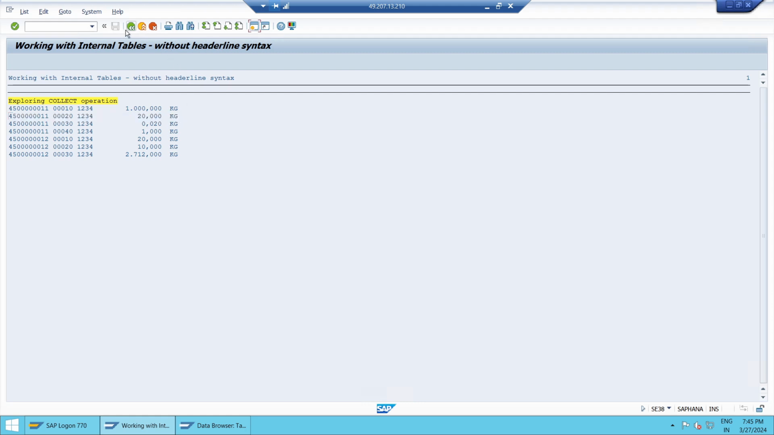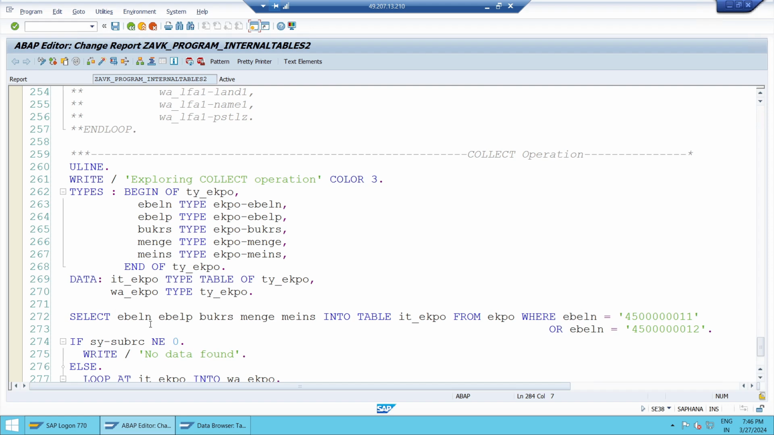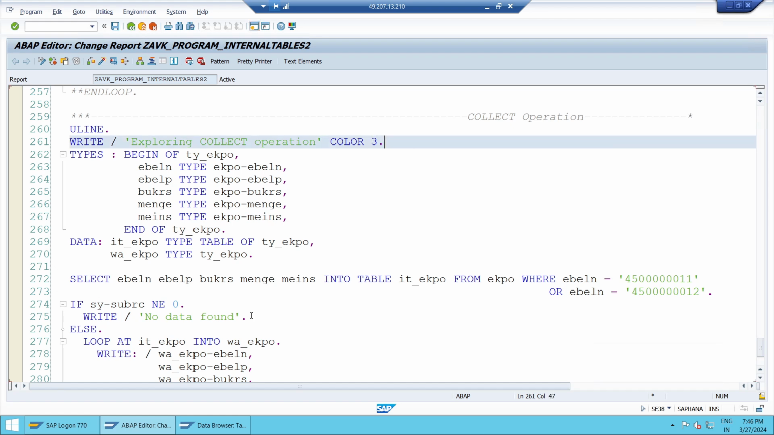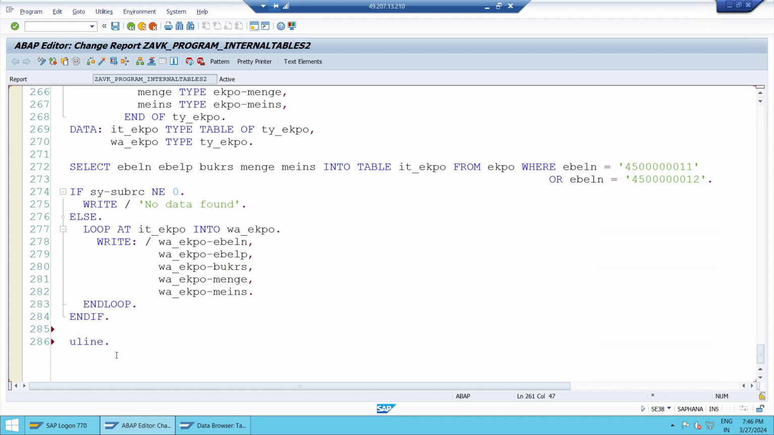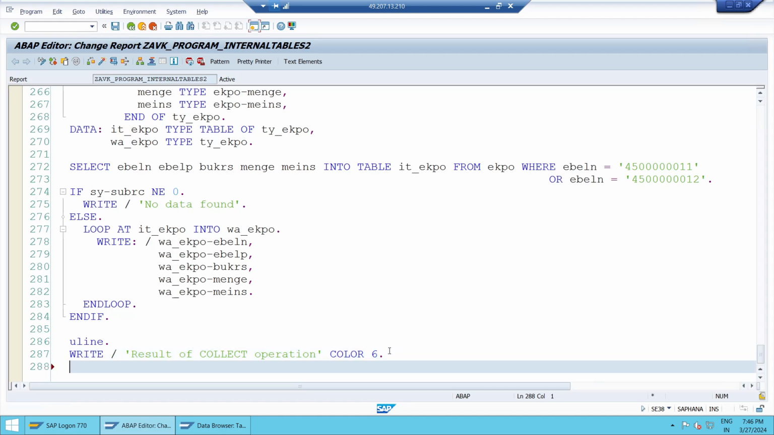I will try to create one more record with a duplicate record here. So this is your U line. Then after this we have to write it. What is the result of the collect operation, right? This is the result of the collect operation in color 6. We will see the result after the underline. Because I have not yet used the collect syntax, right?